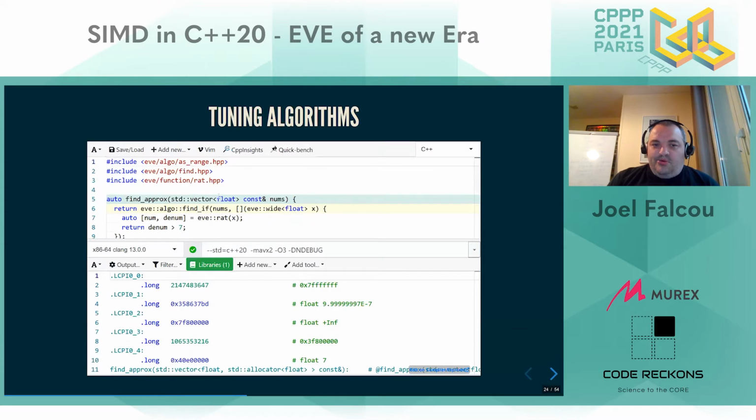But sometimes you can actually have something which is a bit more complicated. So there we are calling find_if again on a vector of floats. And what we want to do is we call the rat function, which is taking a float and gives you the best approximation of this float as a fraction. Okay, and so we do this computation, which is a bit complicated, and we say if the denominator of this value is greater than 7, for whatever reason, just an example, we validate the predicate.